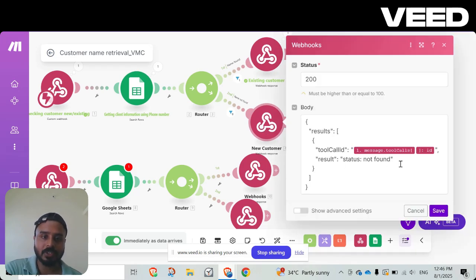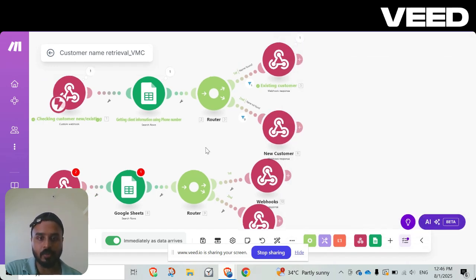So I will give you this JSON body and this whole blueprint in my description, so that you don't have to spend too much time building this from scratch. I added a filter here. If you use my blueprint, it will already be set up.